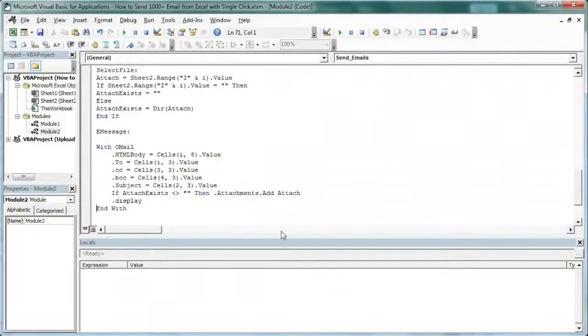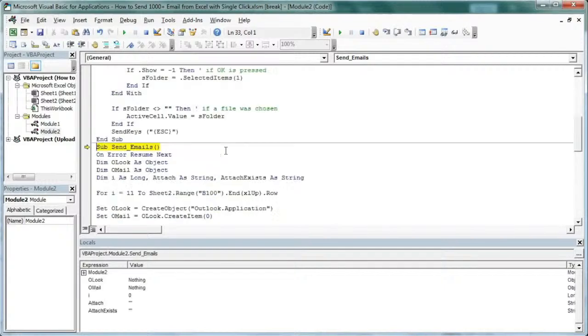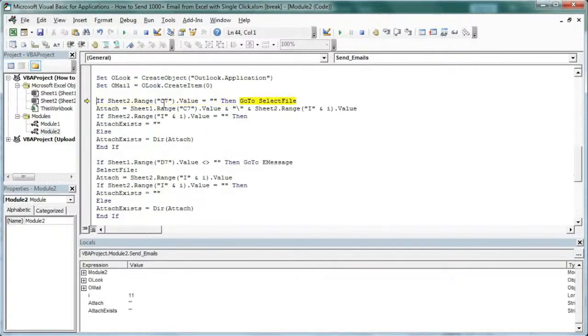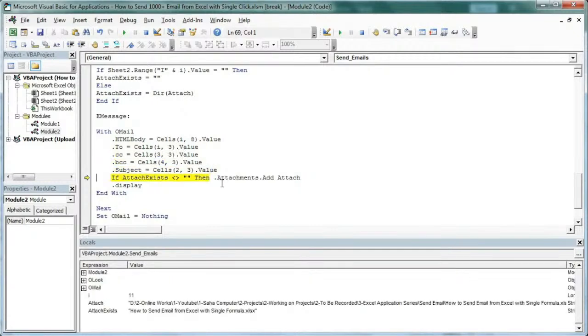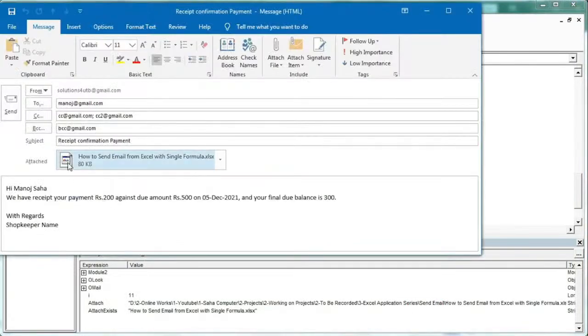So let's see. Over here press F8. Now here C7 equal to blank, then it will not check this one, it will go here. You can see now attach is this one, the total path, and attach exists is this file, so it will attach this file. Now it will go like this. For attachment, you can see it will come here now, attached, display. Now you can see here the file is attached.